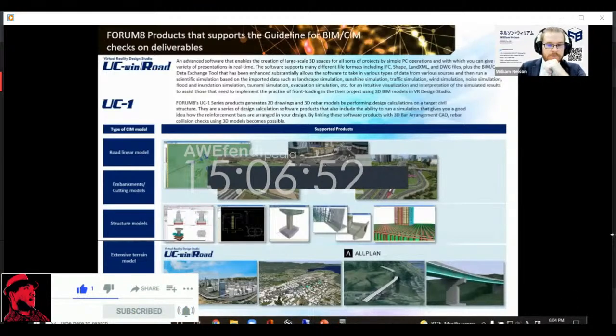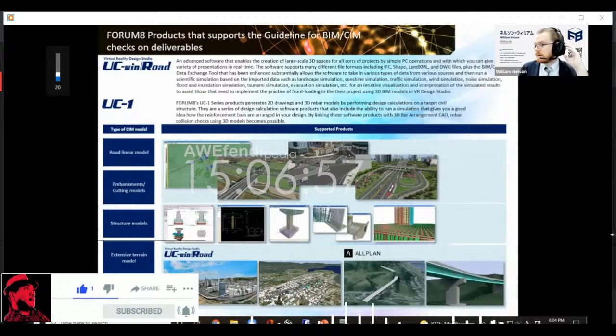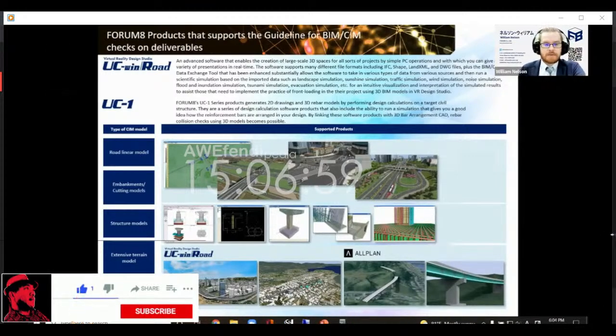And all of the software that we have supports various BIM checks within itself. So if you want to run a BIM check while you're working within the UC1 series, you can feel free to do so. If you want to run BIM checks while you're running the visualization in UC1 Road or Virtual Design Studio, you are free to do so. Every step of the way, we ensure that the project you're working on is maintaining that accuracy and maintaining the parameters that you have set as well.